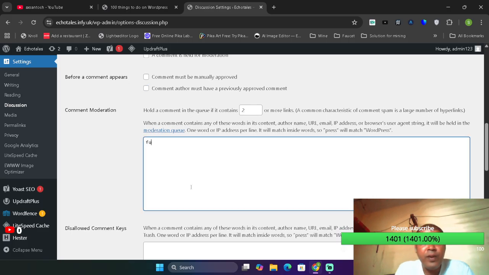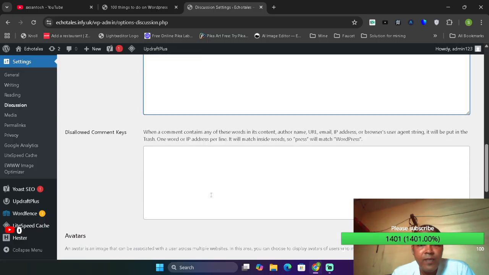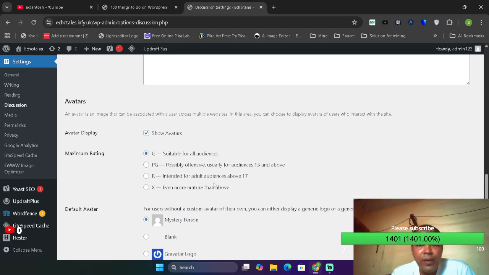Hold a comment in queue if it contains a word, something like offensive words. You can go ahead and write, disable the words like this. And all of these are there.